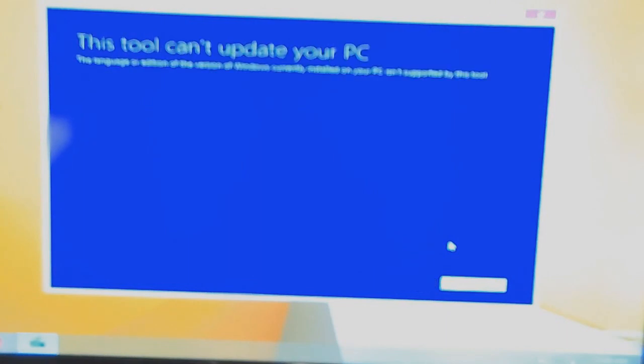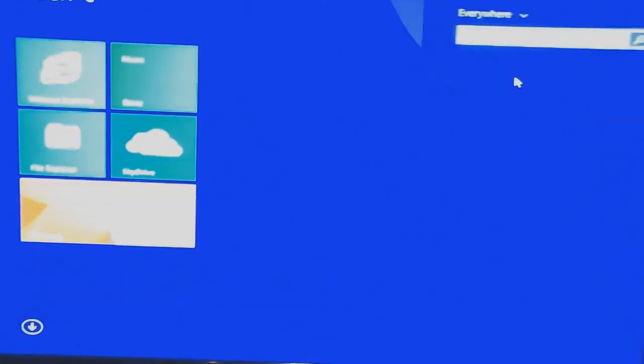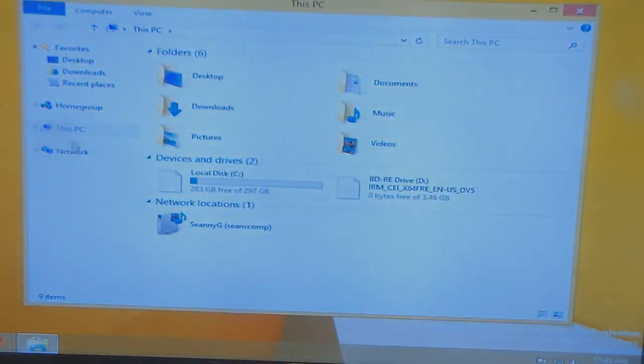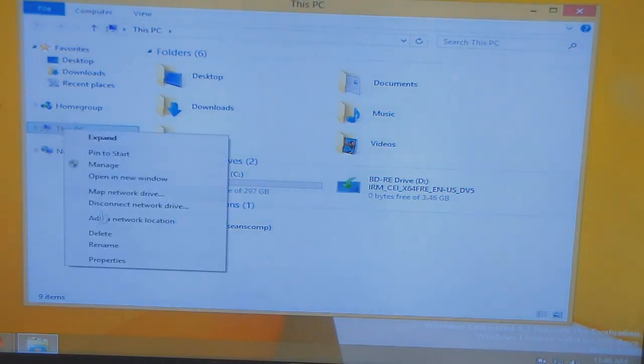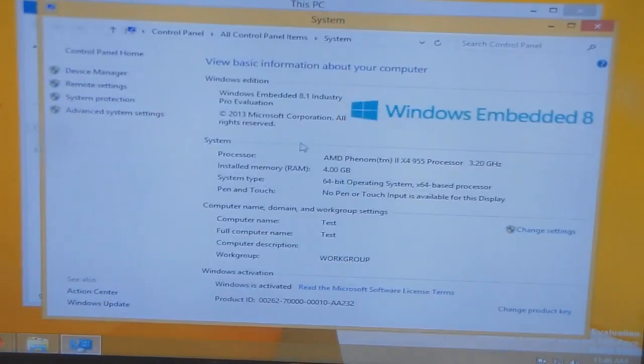Can't do this. The software architecture is different. Just enough to where this tool doesn't work. Plus, on a Windows embedded machine, you're not going to be doing this. Now, just to show again, I'll show the specs once again. This is your specs on this particular computer.